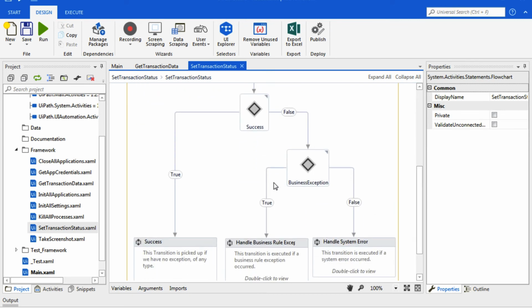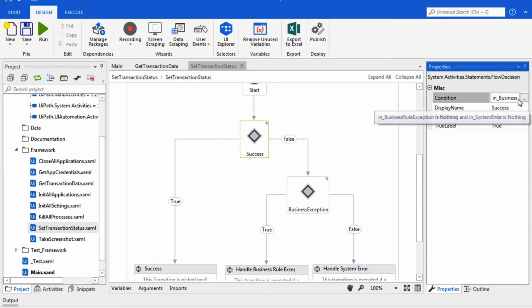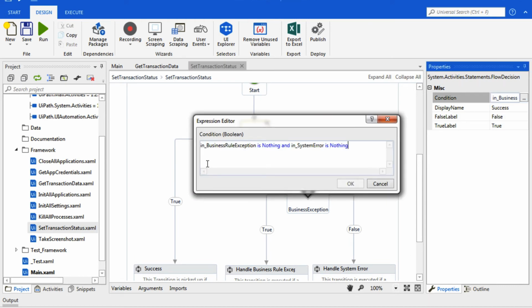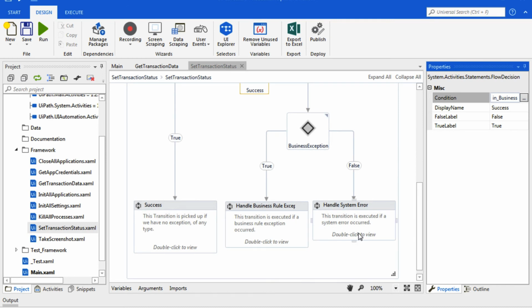Now, if there was an exception, meaning this right here, it said, the condition is business exception nothing and system exception nothing. Meaning if there is no business exception and no system exception, yes means it's true. However, if there was either a business exception or a system exception, then we'll come here. And now we'll say, okay, we know that there was either a business exception or a system exception. Was it a business exception? And if it was a business exception, then we'll come here. If it wasn't, then by default, it had to be a system exception.